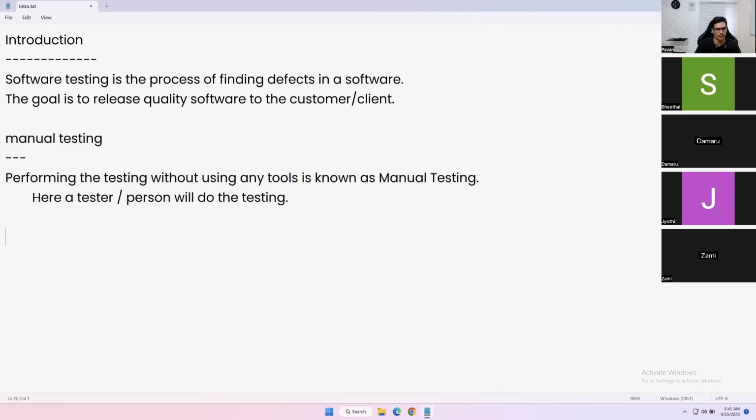I think people have already heard about this. The first thing is retesting, and the second is regression testing. Have you heard about these terms? Retesting and regression testing are the two most important types of testing we normally conduct during manual testing. So what is retesting?